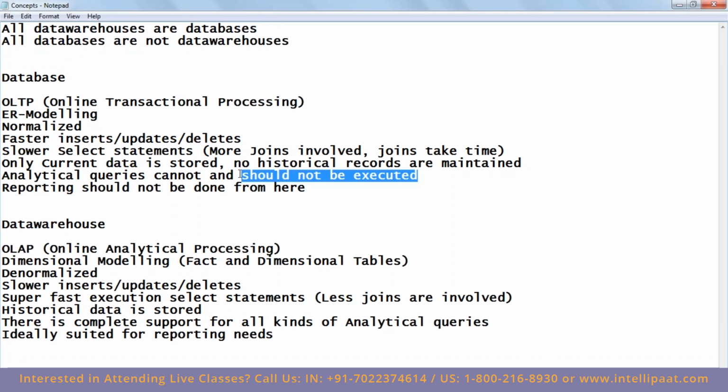If you write an analytical query which spans across multiple tables, you have to write a select statement which essentially performs joins across multiple tables. It slows things down because it has to perform a lot of joins, and joins are slow. Select statements will be slow, and that's why I say analytical queries should not be executed. That's the should-not part. And cannot be executed because, although at times you might be able to, it's more like you don't have the data, so there's no point in executing that query.